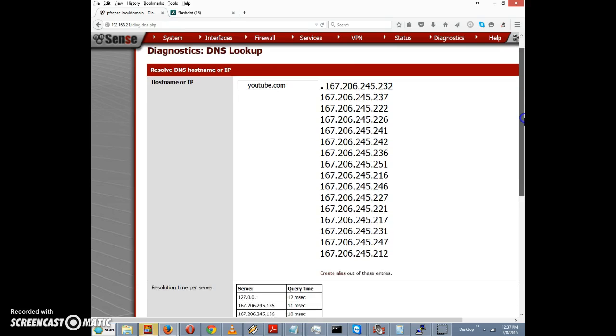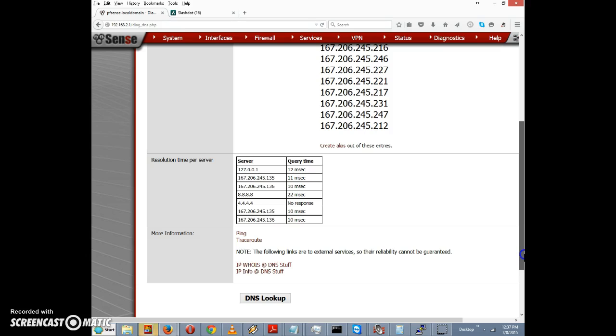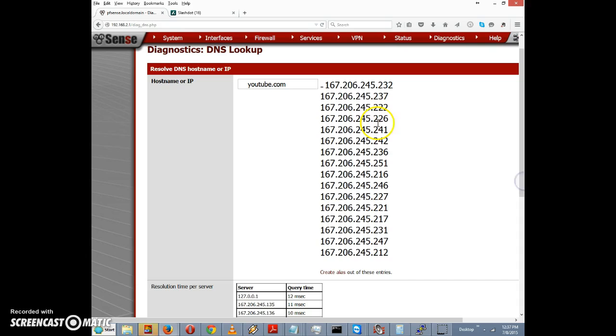So here we have a list of IP addresses, and there's an option down here, create alias. We also get some information here with resolution time per server. But what we're mainly concerned with here is, at the bottom of this list of IP addresses, there's an option here, create alias out of these addresses. And there's a link here that we can use to create an alias. So I'm going to click on that link.